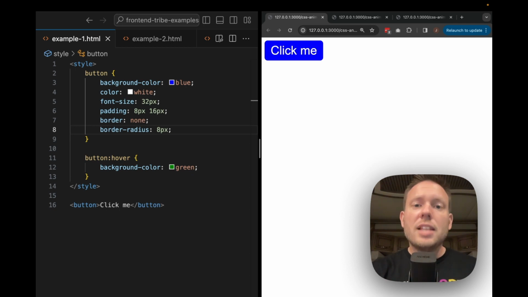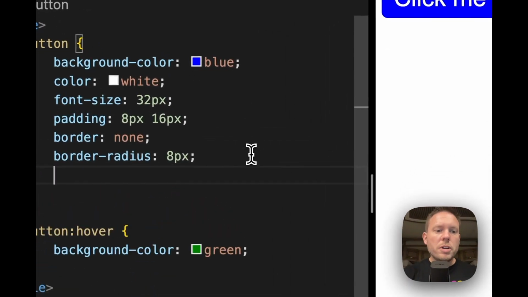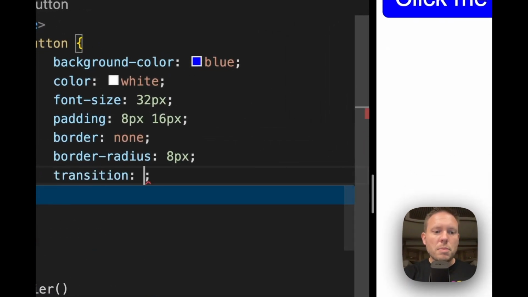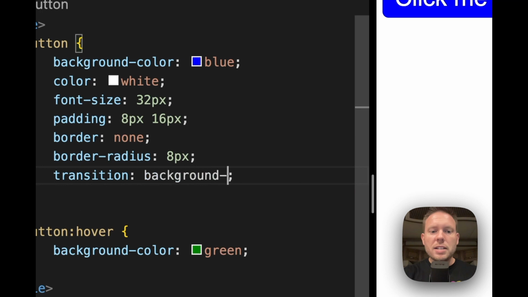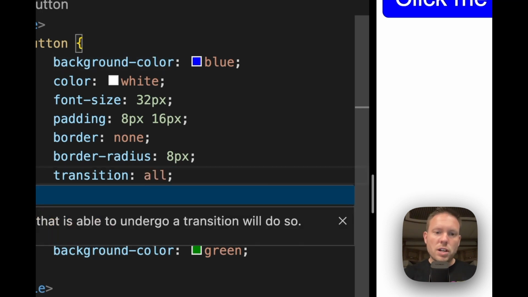So for now, let's talk about how to use the transition property to transition between our base blue and the green that we want to display on hover. In order to use that, what you're going to do is basically add your transition property, and then you're going to tell it what you want to transition. In this case, we can say background color here because that's what we are transitioning, or we can say I want everything to transition, and that's fine.